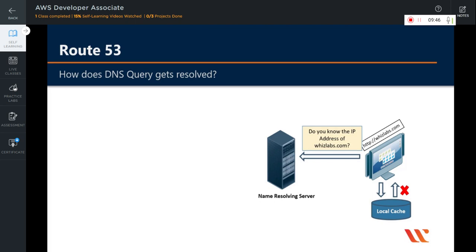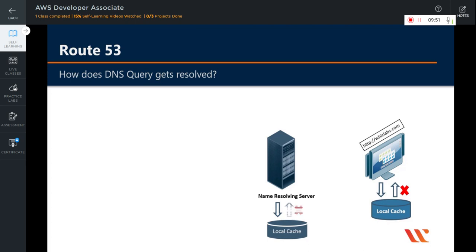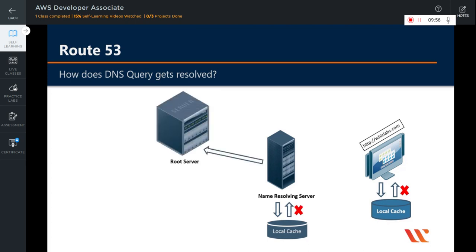The name resolving server is then going to check its own cache to see if it has that mapping. If it is not there, it takes that query to the root server. The root server sits at the top of the domain hierarchy. That is, the root server keeps track of all the top level domain servers, for example, .com servers or .org servers, etc. So when the query comes to it, it sends the IP address of the server that is managing the top level domain, that is .com, back to the name resolving server.